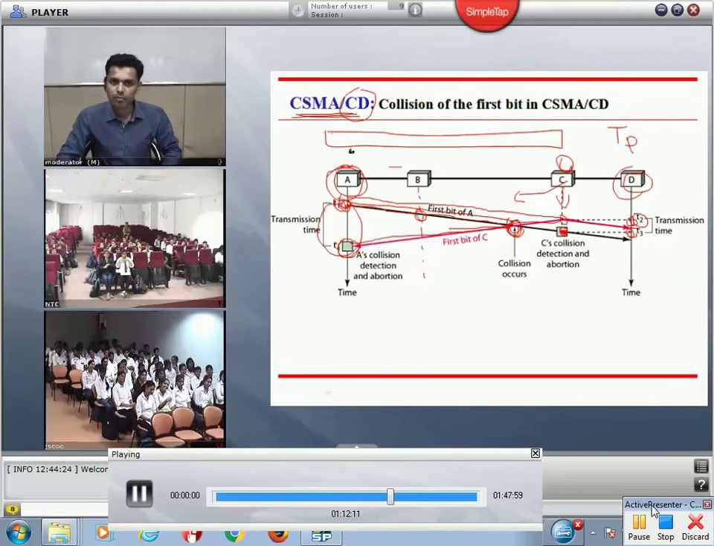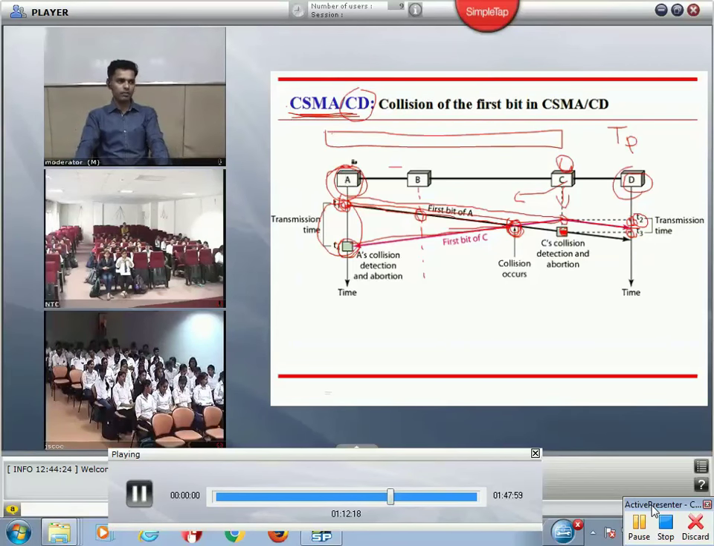Have you really understood this protocol? Let me repeat it once again so that you will understand. This is the carrier sense multiple access protocol with collision detection.